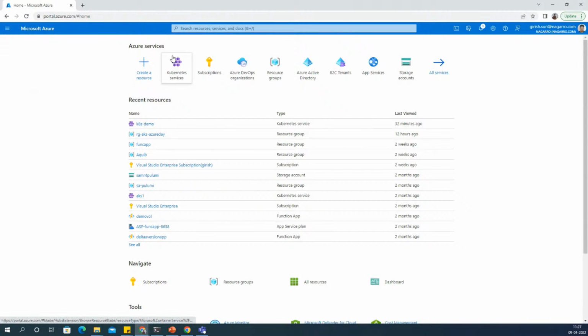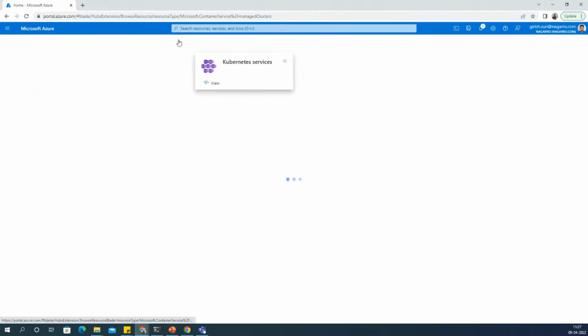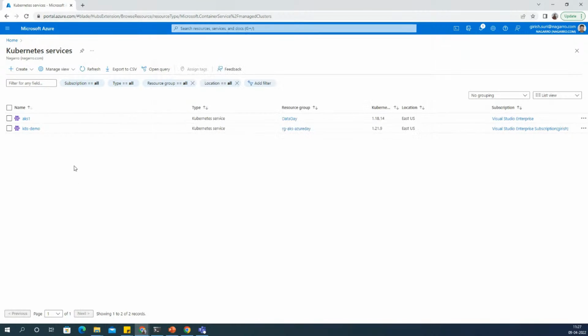You just log into the portal, click on Kubernetes service or search for Kubernetes service here, and click on create a Kubernetes cluster.